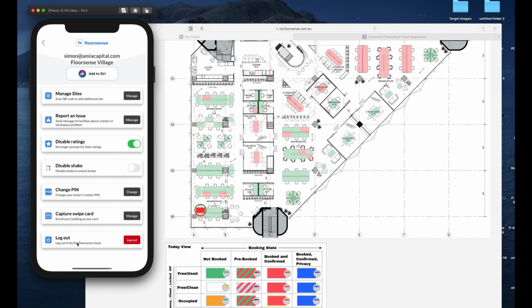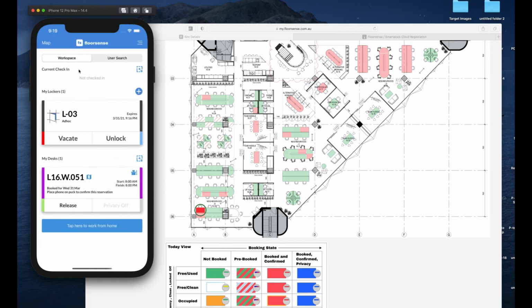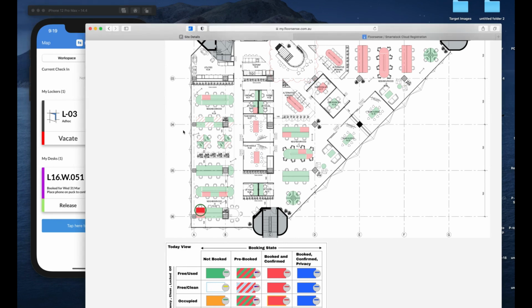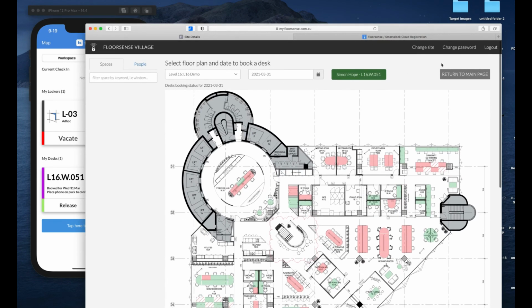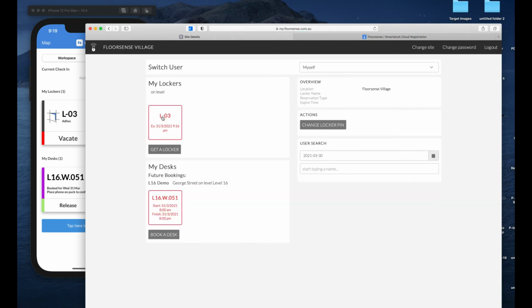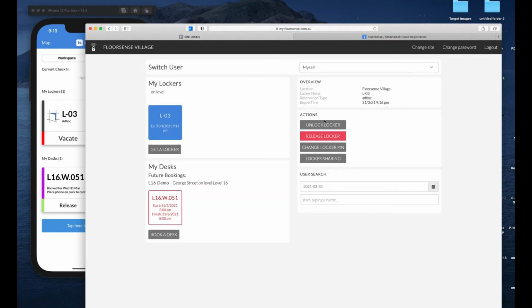So that gives you a brief overview of some of the features in the Floorsight end user app. The features that are in the app on the phone are fairly closely replicated on the web version as well. So the web version has the ability to manage lockers, remotely unlock a locker. You do have the ability in the web version to share your locker with other users, which you don't have in the app.